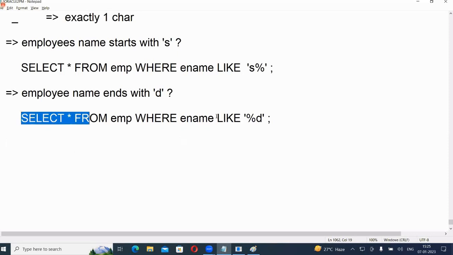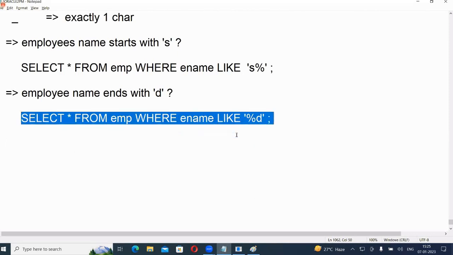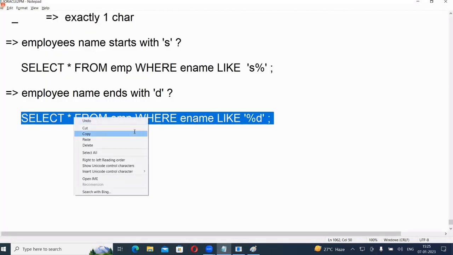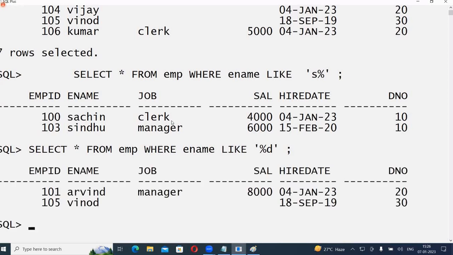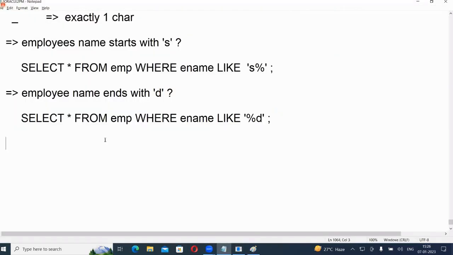Let's see the result. There are 2 names, Arvind and Vinod. These 2 names end with D. Some characters exist before D, and I don't know how many, so percentage.